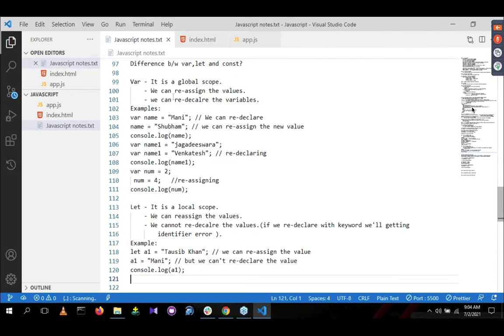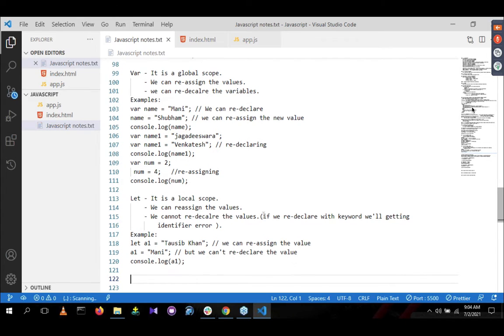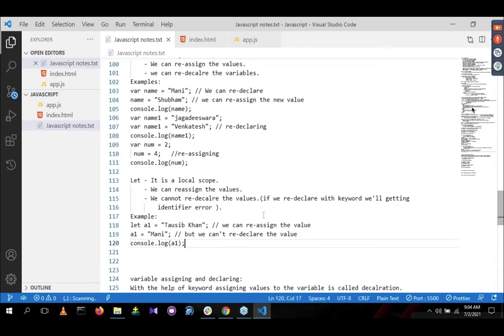Var is a global scope, we can reassign the value, and we can redeclare the values. Let is a local scope. We can reassign the values, but we cannot redeclare the values. Okay, and one more thing.